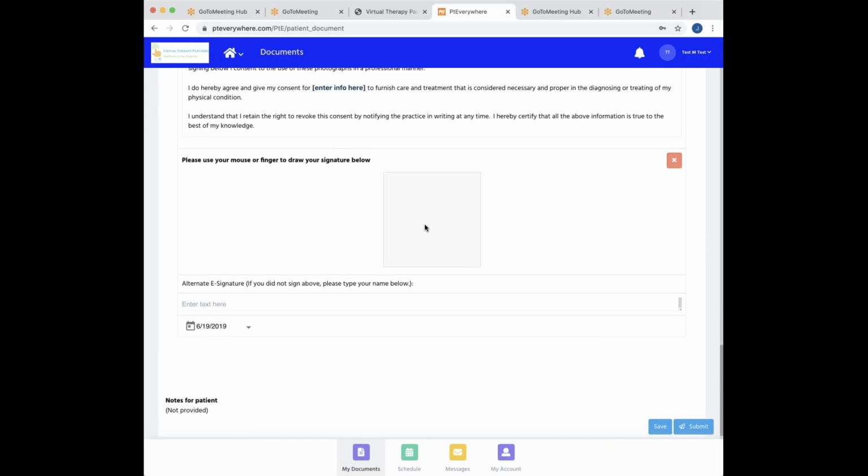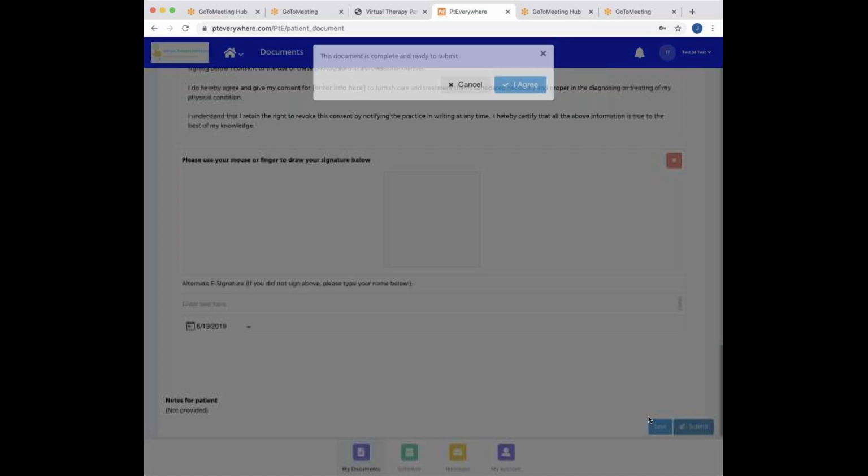And you will sign here either by using your finger on a touch screen, or you can use your mouse on a desktop computer that is not touchscreen. If you need some more time to complete the document, you can click Save. The therapist will be able to see that it's in a saved status and that you're working on it. Once you are completed, you can click Submit.